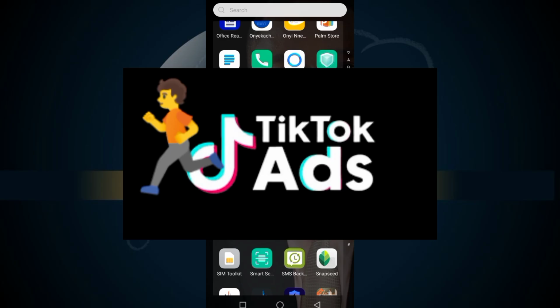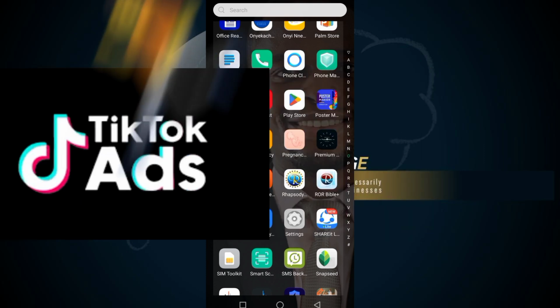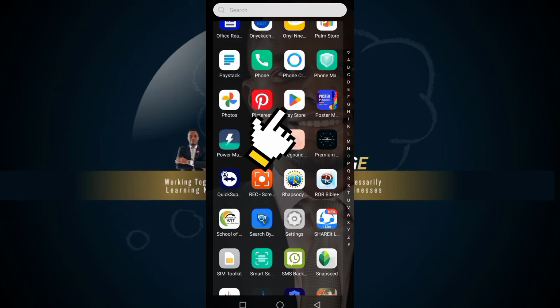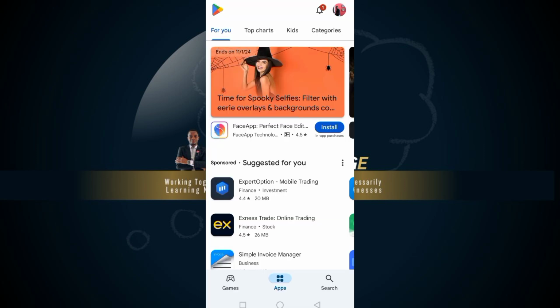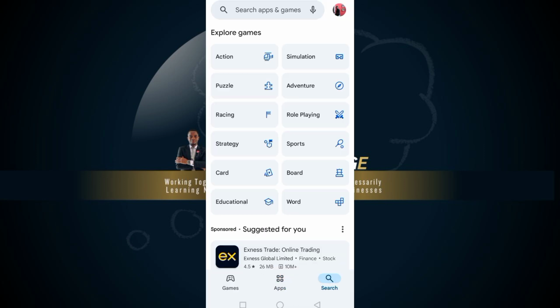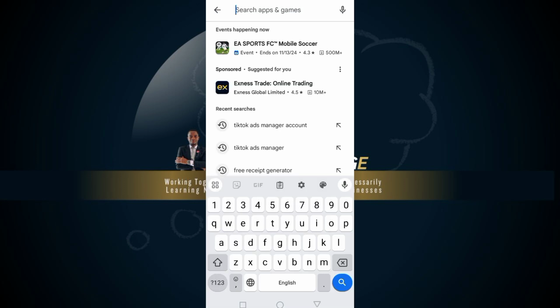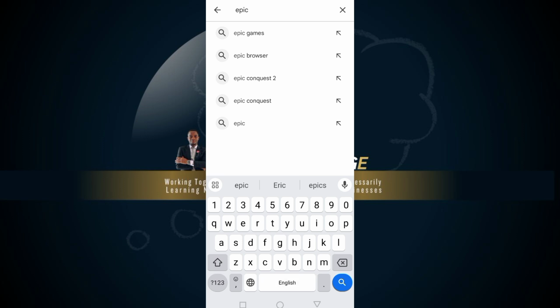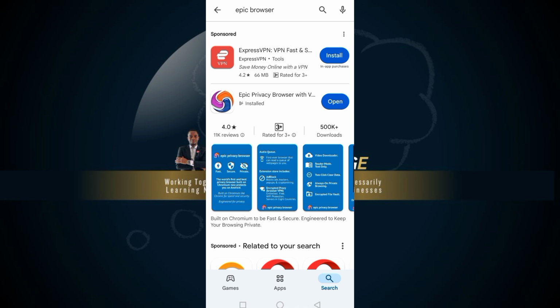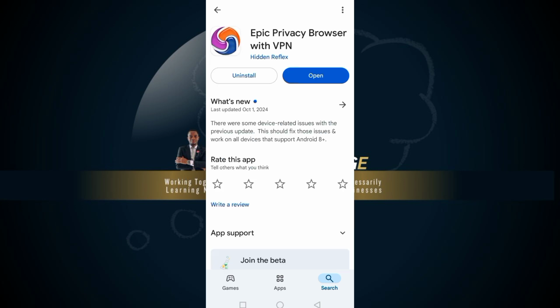We are going to be doing this with an Android mobile phone. So the first thing to do is to go to your Play Store and download Epic Browser. So I go to my Play Store. I've already downloaded it, but to show you what it looks like, I type Epic Browser. Now Epic Browser comes with a VPN. This one is already installed, but let me click on it so you see Epic Privacy Browser with VPN. So I click on open.